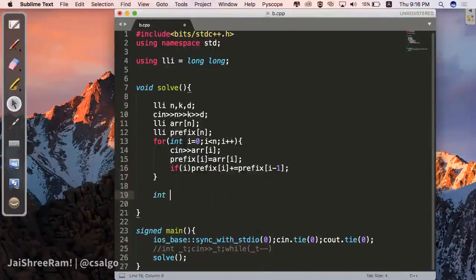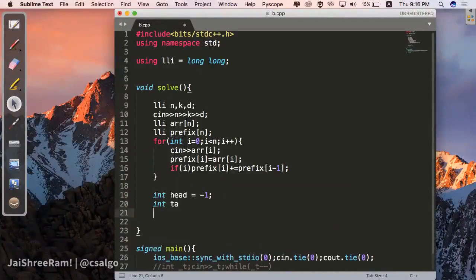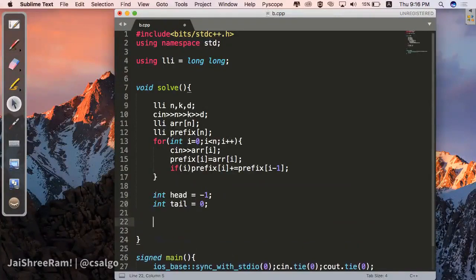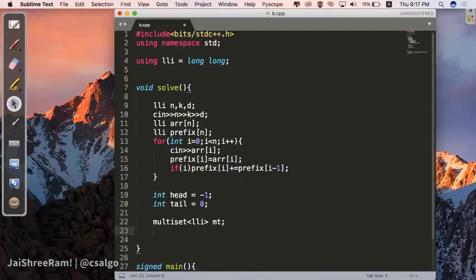So we need a head and tail, of course. Head will be equal to -1, tail will be equal to 0 initially. That's the standard thing. Now we need some things to maintain. Now we need a multiset of prefix sums, right? Since array elements can go up to 10 to the power 9, make sure when you are building the prefix sum, you keep it in long, or else it will overflow, right?